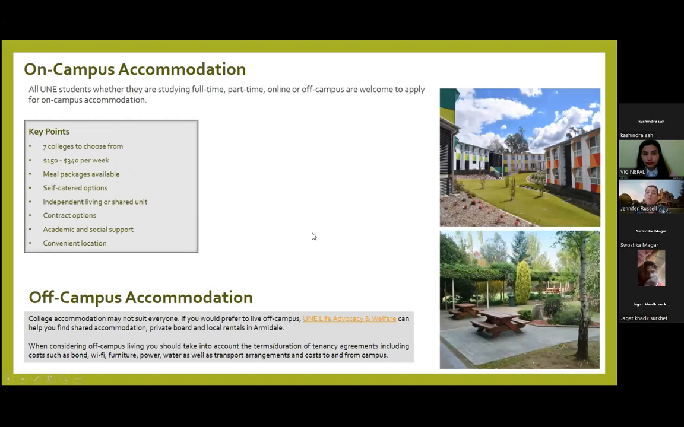At the Armidale campus, we do have on-campus accommodation. There are 7 colleges to choose from, and the prices range from $150 up to $340 per week. Now, the prices will depend on the college they choose, the style of living, whether it's independent or it's a shared unit, the length of the contract as well, and whether or not students choose a self-catered college or one where meal packages can be purchased.